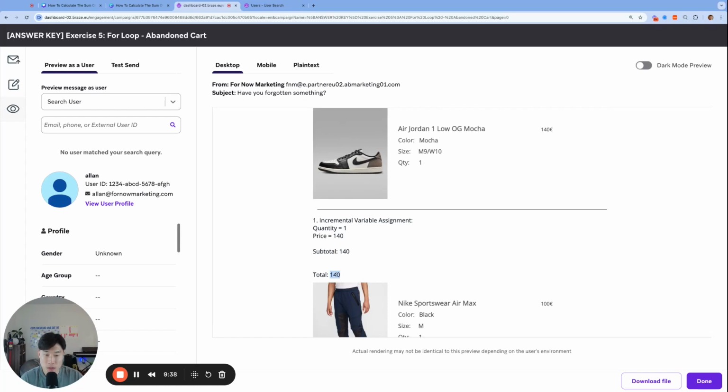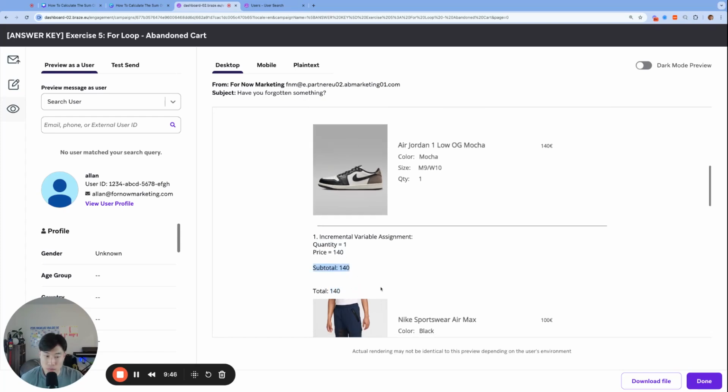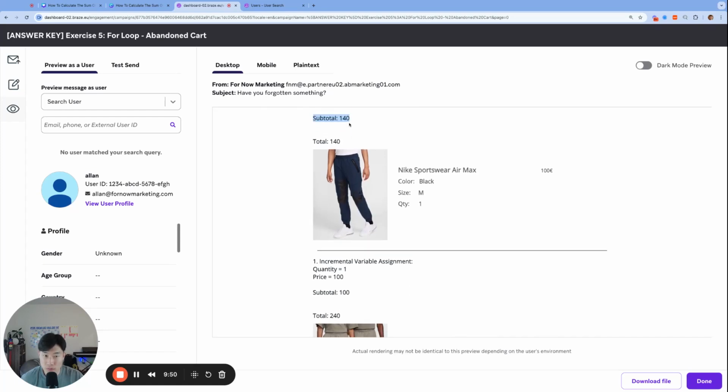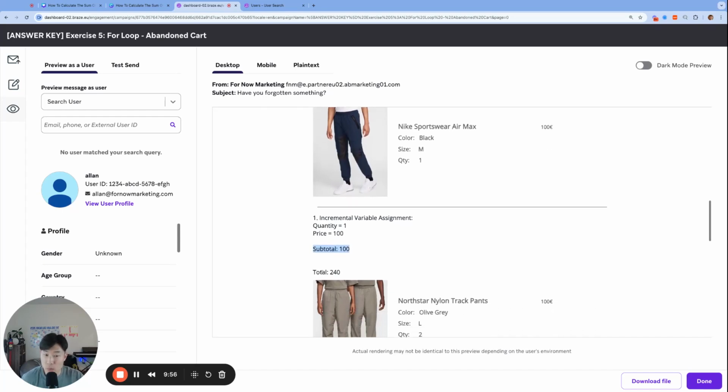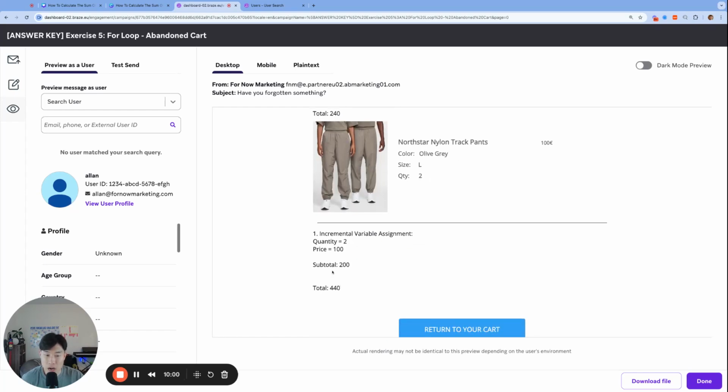So there's the total. That total is coming from 0, the original value of total, set equal to 0, and then adding the subtotal 140. Let's scroll down, and that total is now the 140 from before. Then we set it equal to 140 again, but plus the subtotal. So now we have a running tally of the total. And the last part is adding the final subtotal.